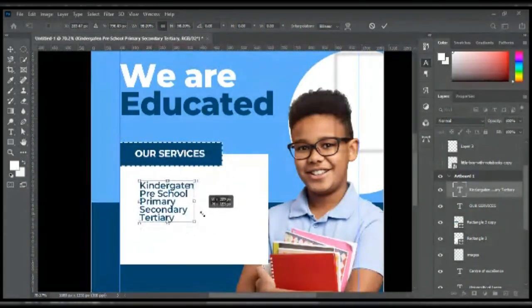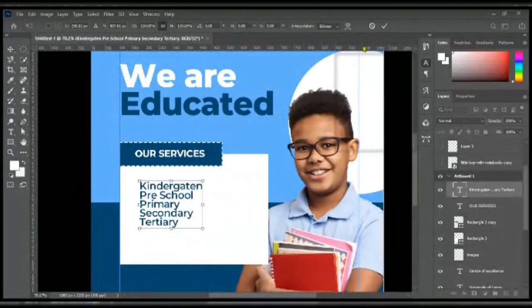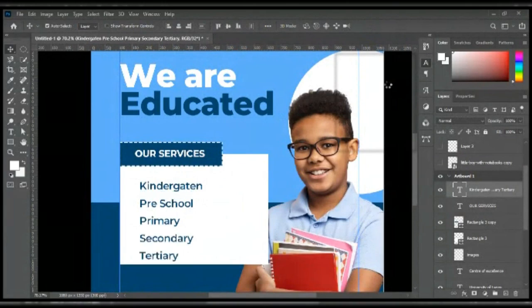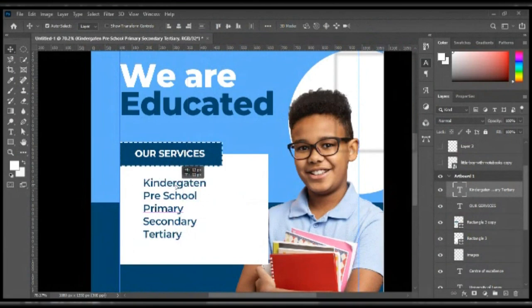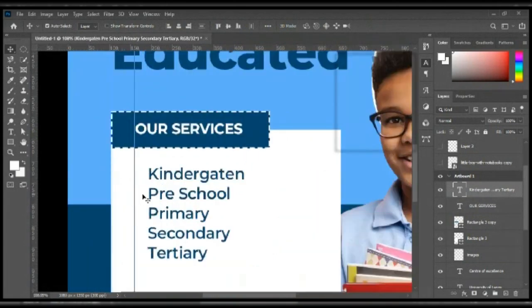So let us do it this way. Then give it line spacing and letter spacing. You can see what I'm doing. This side, okay, let me just give a grid line here where our services is, another part we'll be working on too as well.